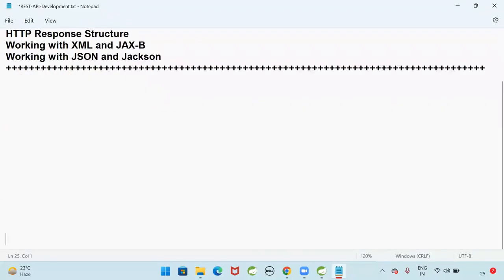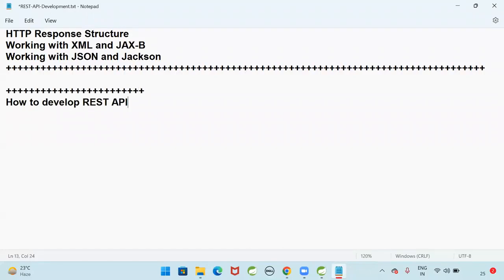Next one. Here we are going to develop REST API. We completed our prerequisites to develop REST API. How to develop REST API?